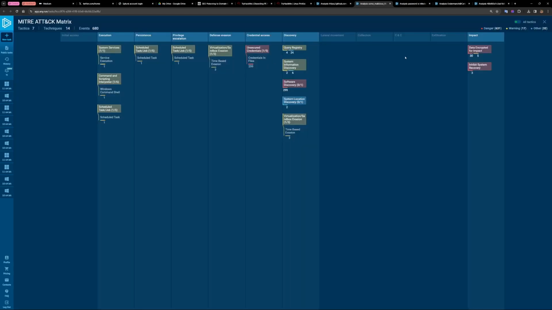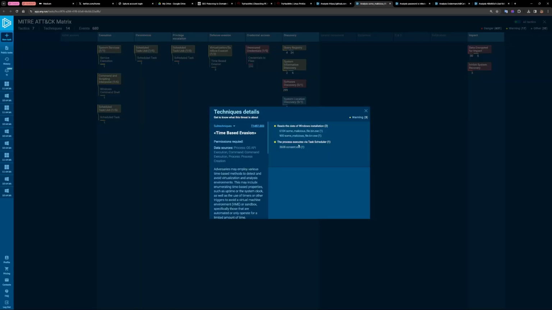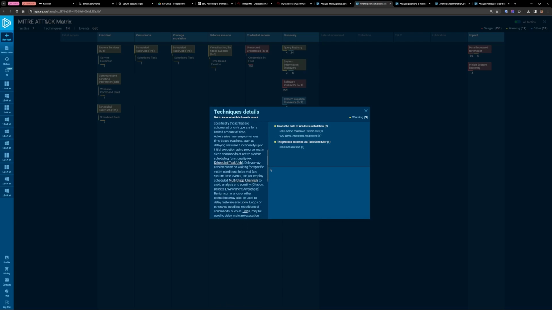Let's quickly look at the MITRE ATT&CK matrix. We see system services and command and script interpreter, and additionally, compared to the first sample, the malware has created a scheduled task to execute itself, which is also a persistence mechanism and is also used for privilege escalation on the system. On the defense evasion side, it tries to evade sandboxes with time-based evasion tactics, like running after 1 minute or after a couple of minutes or seconds, to delay execution.